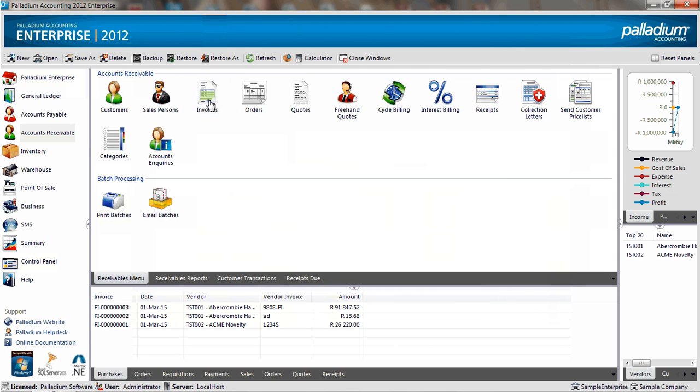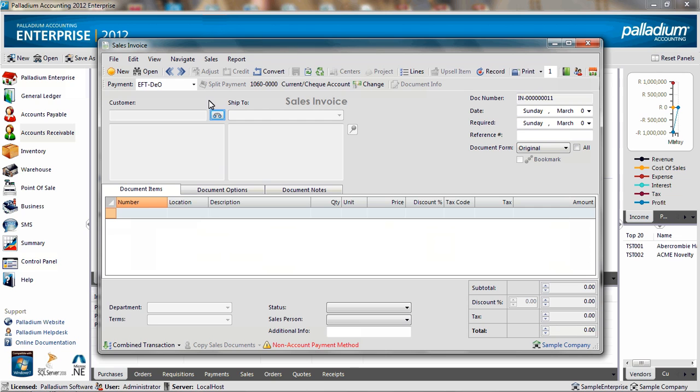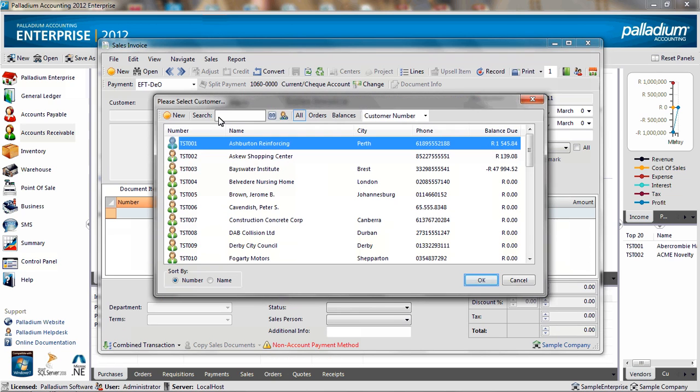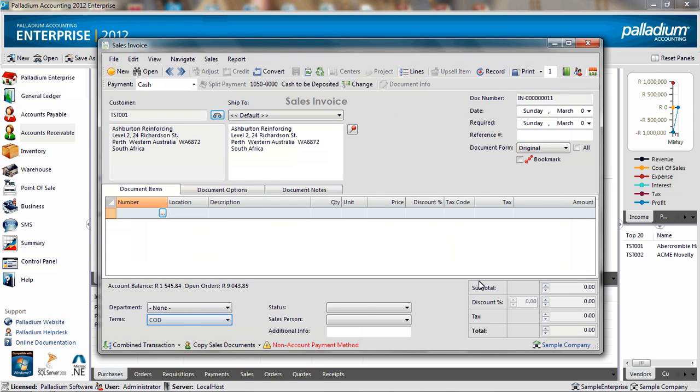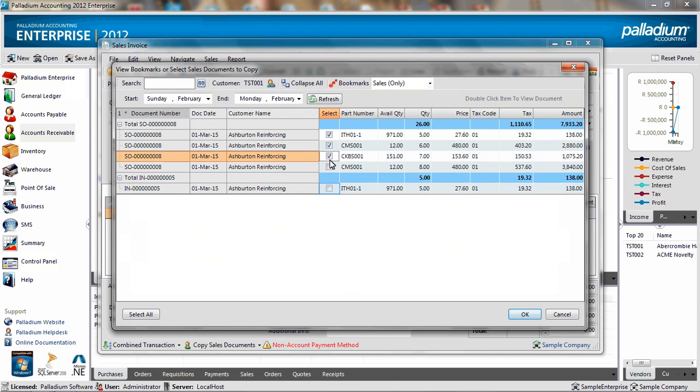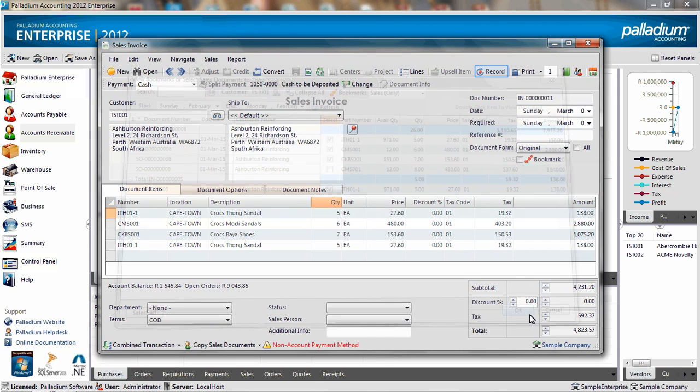So we go into invoices. I'm going to choose the cash customer first. So I browse for customers and select the first one and click on OK. You'll see that the payment options default to cash and the payment term defaults to COD. I'm going to go into copy sales document and copy from multiple bookmarked documents. So I don't have to process this invoice from scratch. I can copy from a bookmarked document. Easy as that, and record.